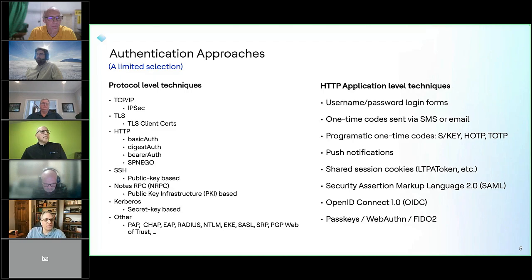TLS has client certificate authentication. You have basic auth, digest auth, bearer auth, and somehow SPNEGO got shoehorned into HTTP itself. You can use public key authentication with SSH. Everyone's favorite Notes RPC has its own public key infrastructure-based authentication. And a little bit of trivia: the Notes PKI was actually the world's largest public key infrastructure for quite a few years, before TLS became common across the web and that PKI became larger than our own.